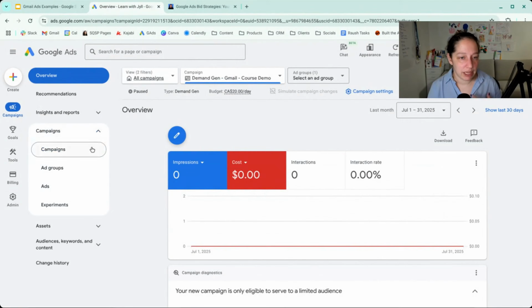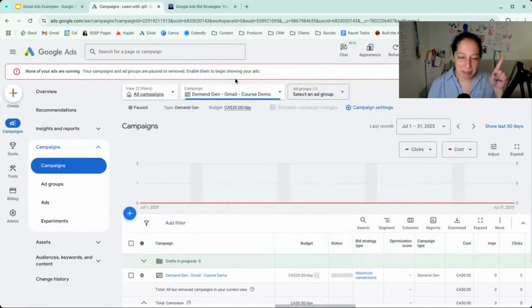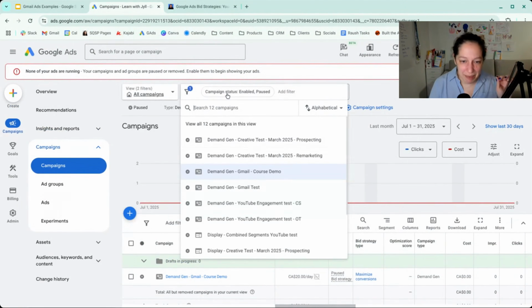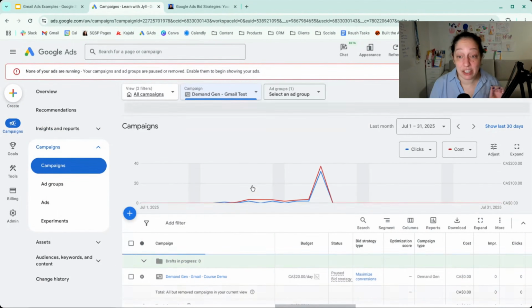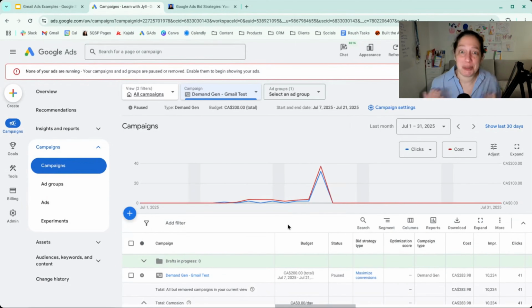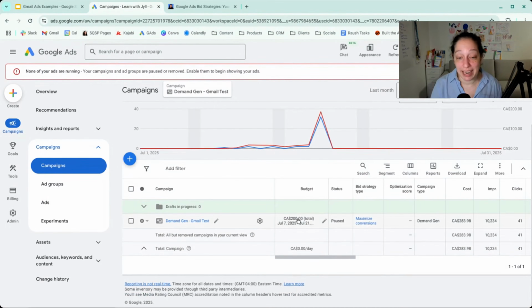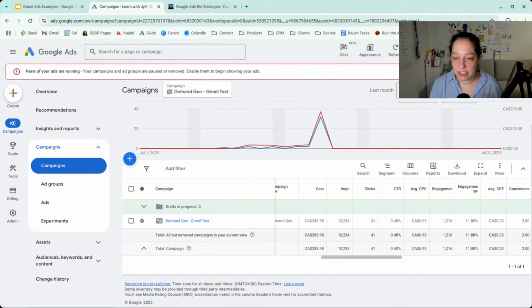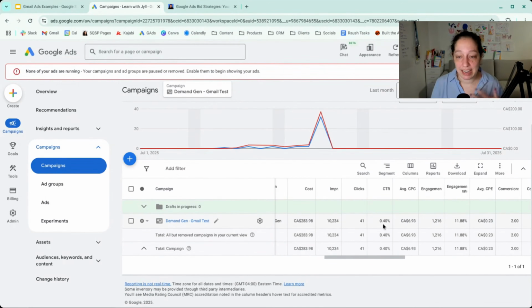Now it's time for us to learn how to optimize a campaign, how to know if it's working well or not. In my account, I'm going to campaigns. Right now, I'm still in this demo campaign. So I'm actually going to choose this Gmail test instead, which, as you can see, I ran for a short period just so I'd have some data to show you today in this lesson. In this example, I used a campaign total budget of $200. You're welcome. First things first, I like to start with impressions, clicks, and click-through rate.